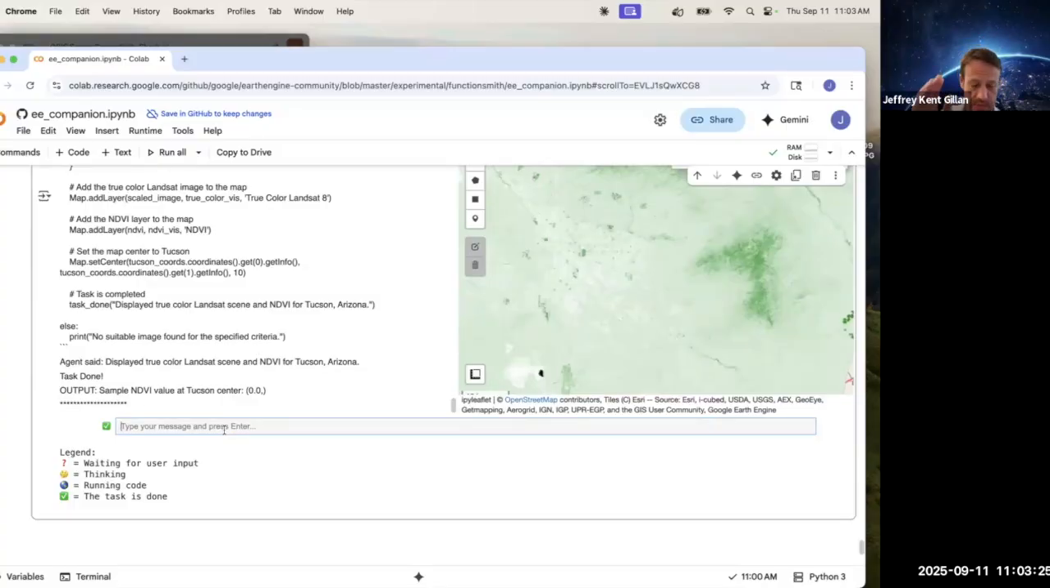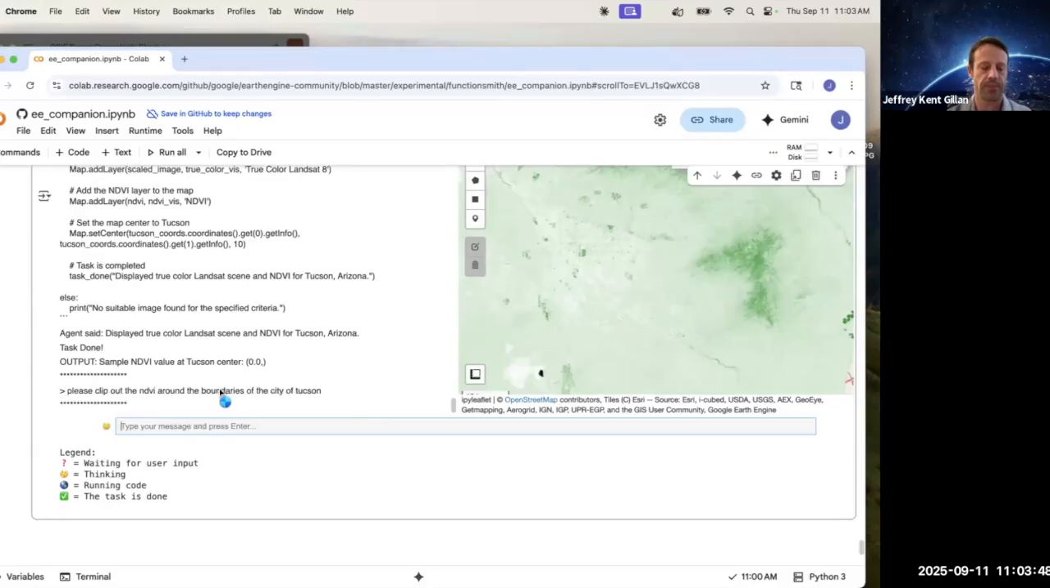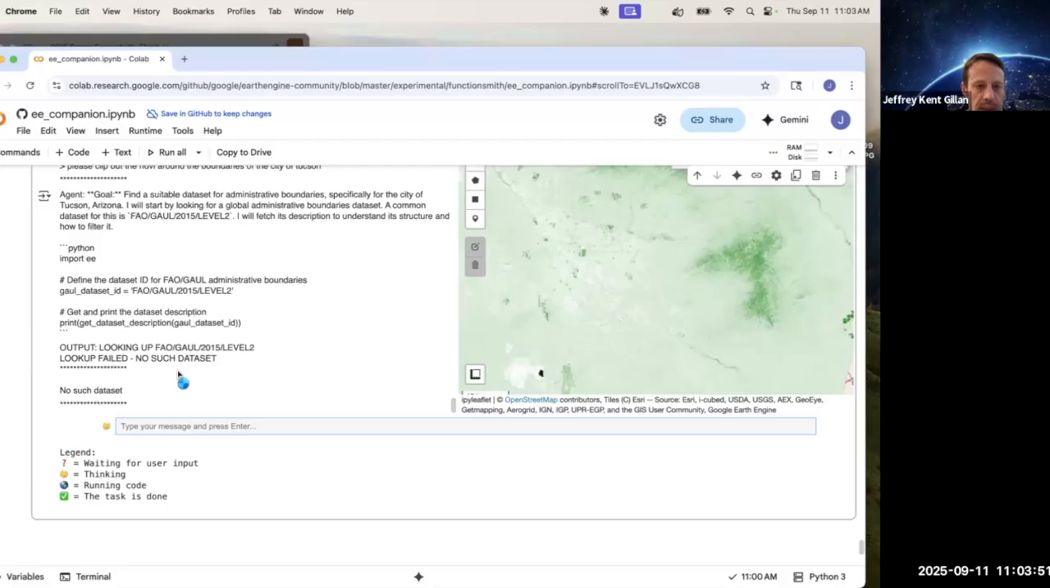Let's try something like: please clip out the NDVI around the boundaries of the city of Tucson. I have no idea what that's going to do. Does it have an ability to know where the city of Tucson is? Well, clearly it knows where it is, but does it know the boundaries of the city? I don't know.